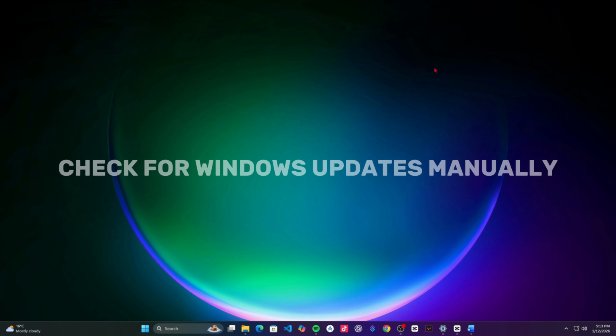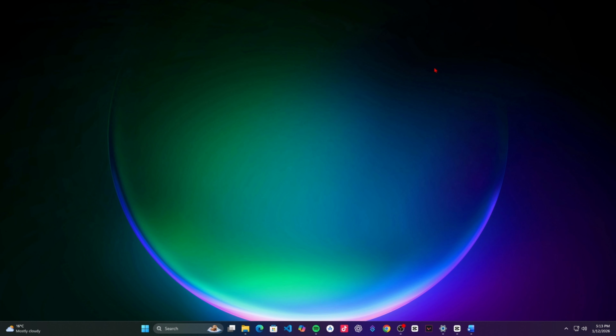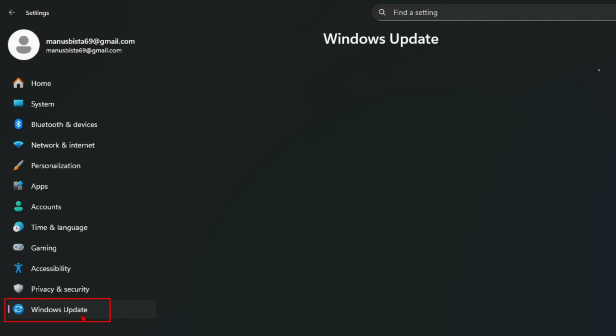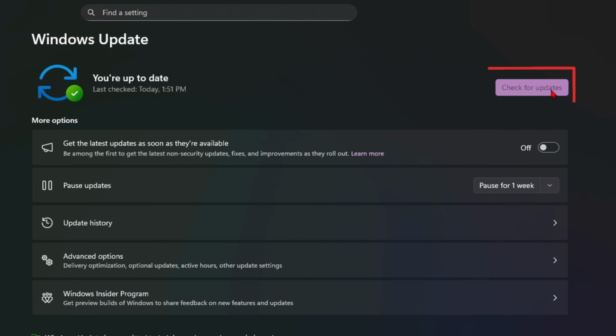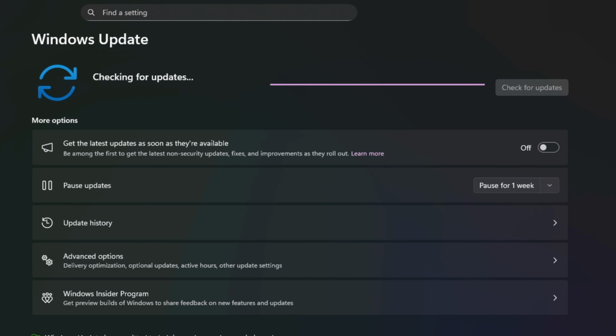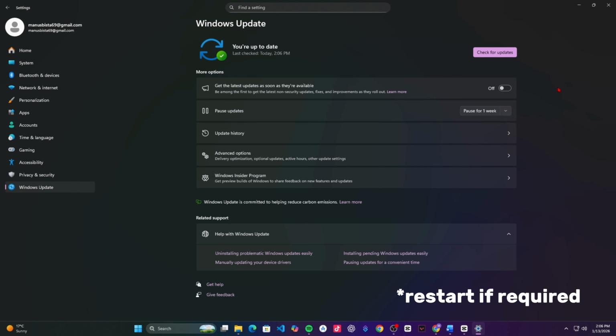Step 4. Check for Windows updates. Press Windows plus I, then open Windows Update. Click Check for Updates, and Windows will search for pending updates and download them automatically. Restart your PC if prompted.